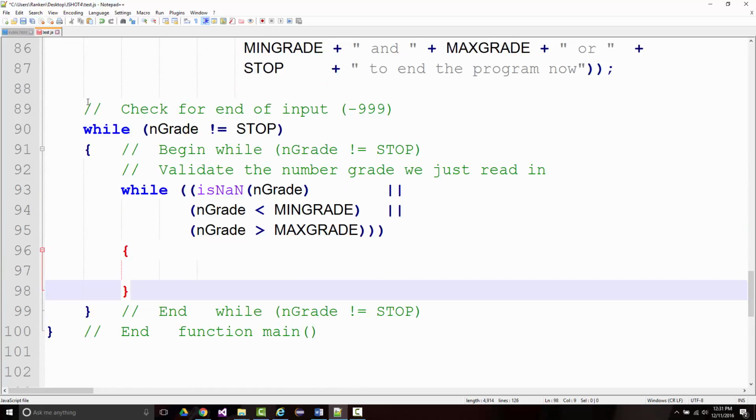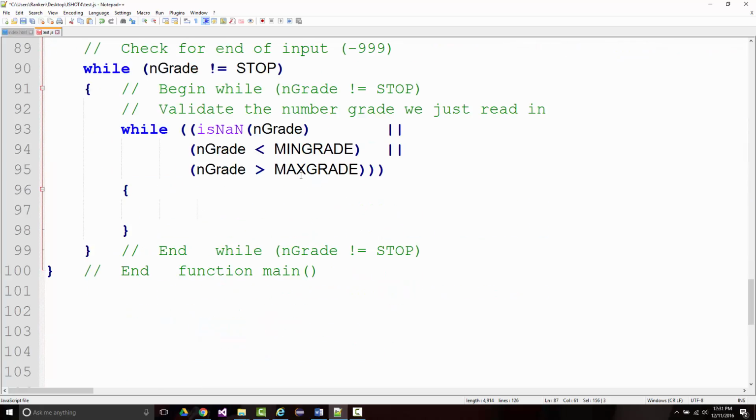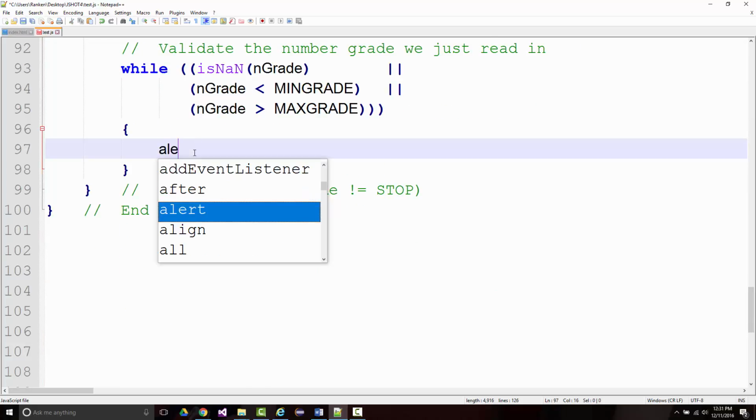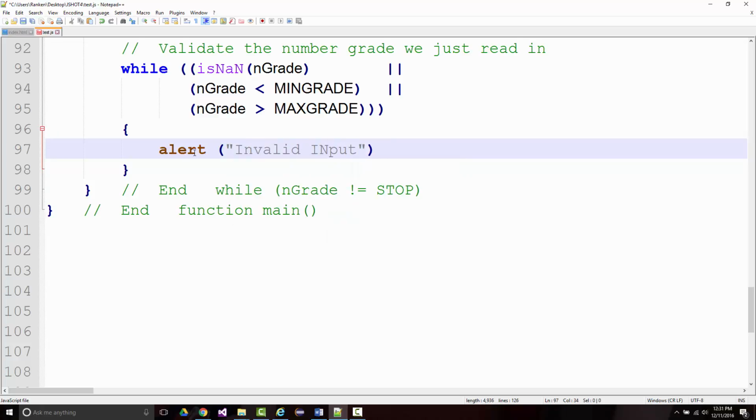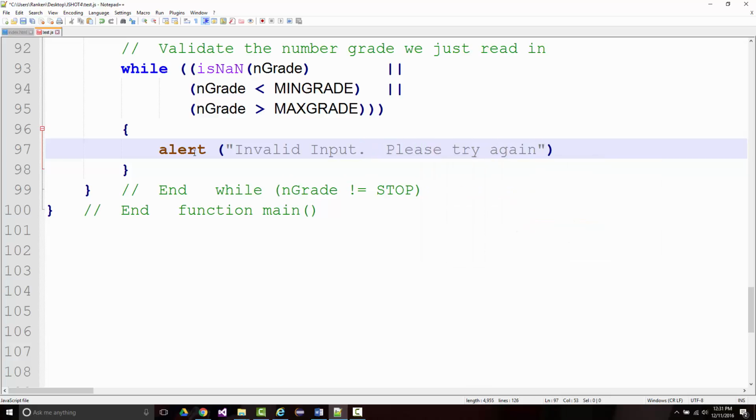All right. So I'm just going to grab this. Now I could put an alert in here if I wanted to. Okay. So I could say alert, invalid input. Please try again. Something like that. I mean, I can put in whatever I like, but that's more than sufficient.